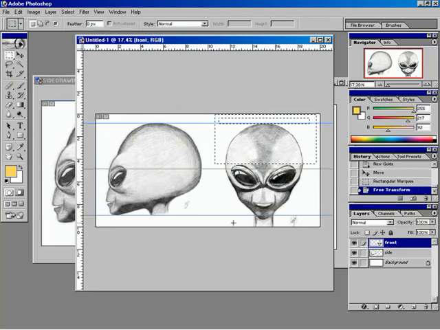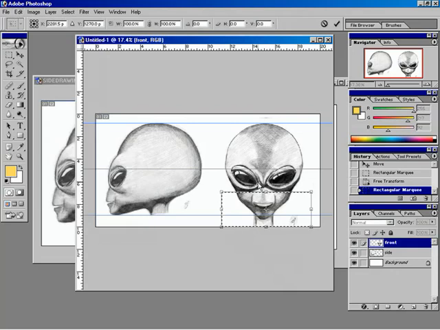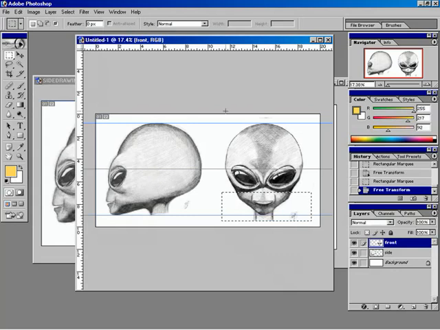Now with my marquee box again, I'm just going to draw another box around the underside of his head, around his chin area. Under Edit, I'm going to get my scale tool out one more time and just scale straight up until the chin lines up. And press Enter to apply that. Definitely cool. Much closer now. Everything seems to be lining up.